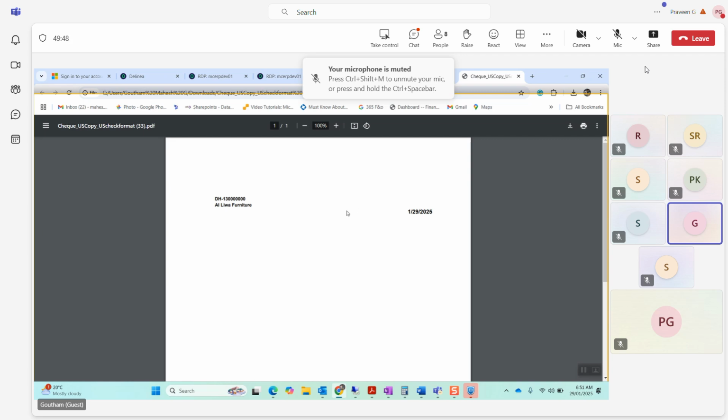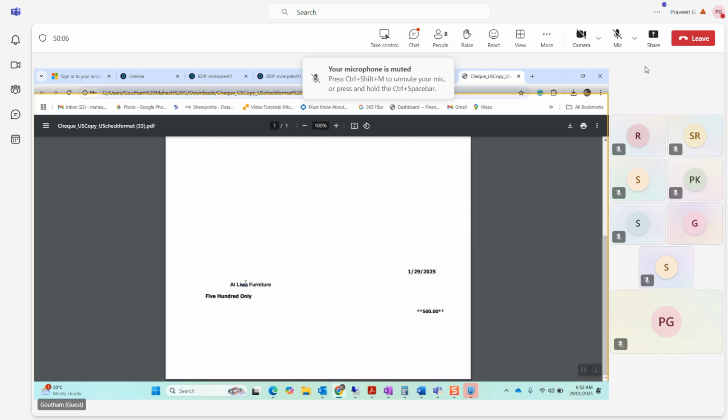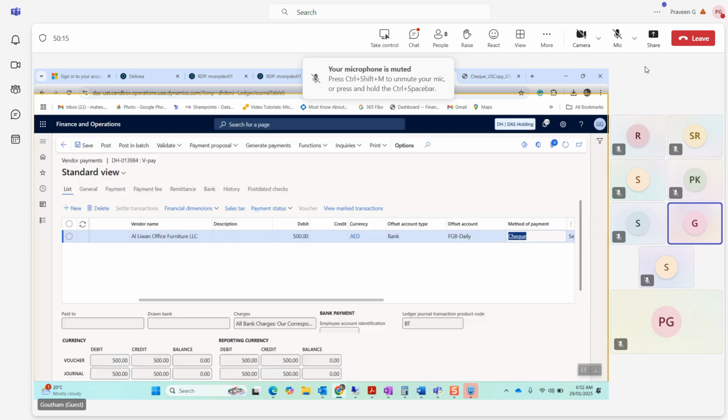Now you can see this is the letter size check format. This is 130000, the voucher number. This is the vendor name. This is the date. If you scroll down, this is the vendor name, the amount in words, the check date, and this is the amount. So this is one way of printing the check.